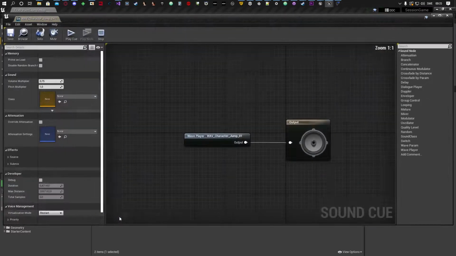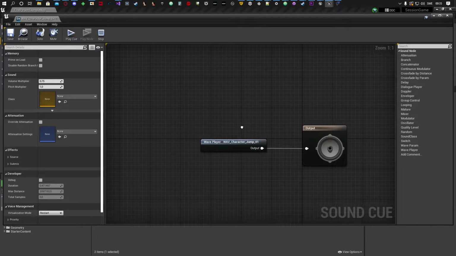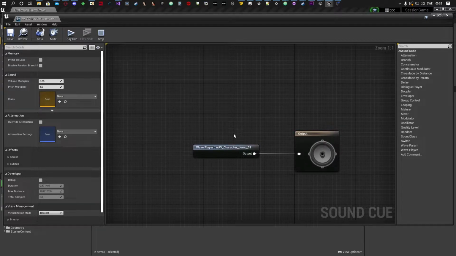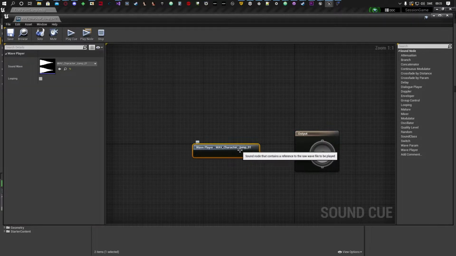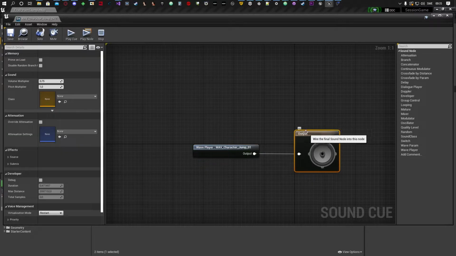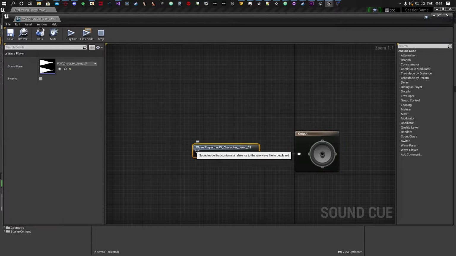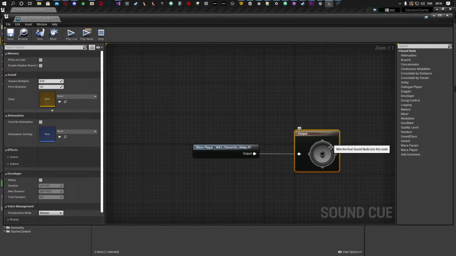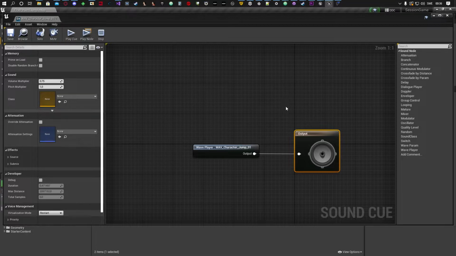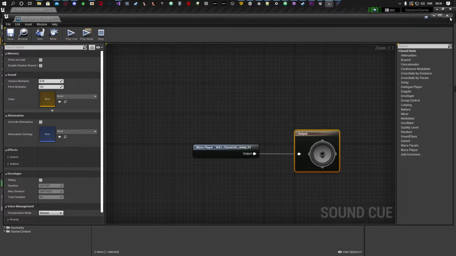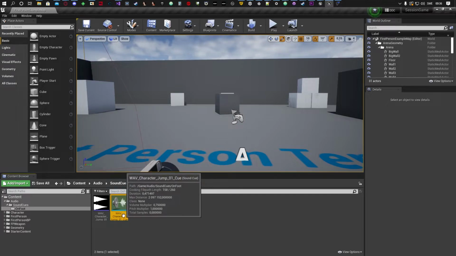Now, if we open this, you can see here that the sound wave is connected to the output audio here. So this audio is going to play into the output into your headphones, just like that, when you jump in game. But of course, we need this to have the same name.